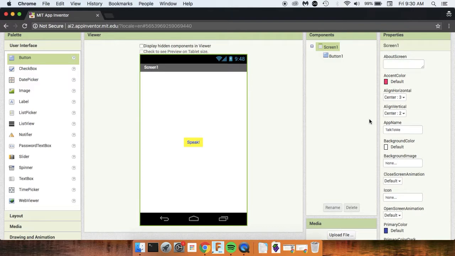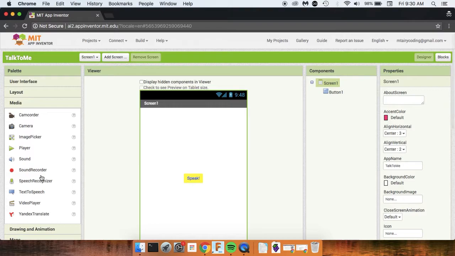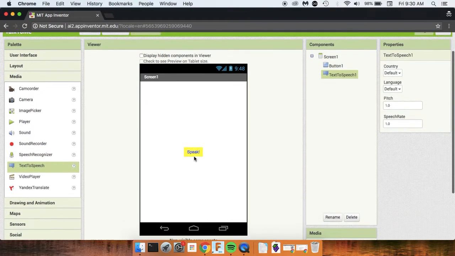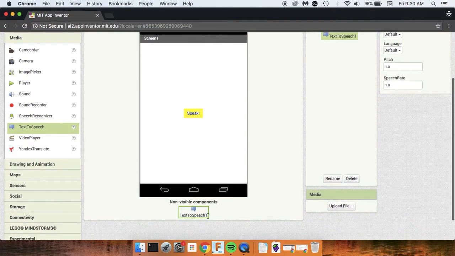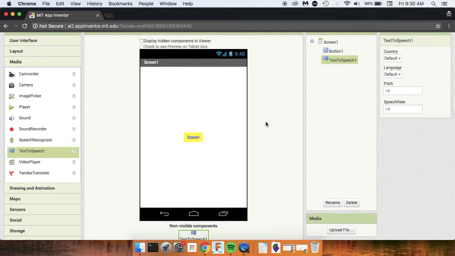Now, to make the button talk, you'll need a new component called text-to-speech. You'll find it in the media drawer, where you found the sound in your last app. Grab text-to-speech and set it on the phone screen. You'll see it's also non-visible. You can't see this. It doesn't change anything about the way your app looks, but it will change what it can do. You'll also see it on the list here.